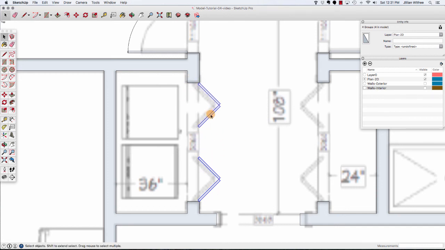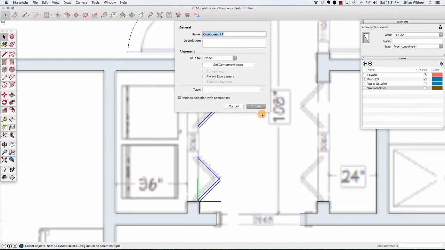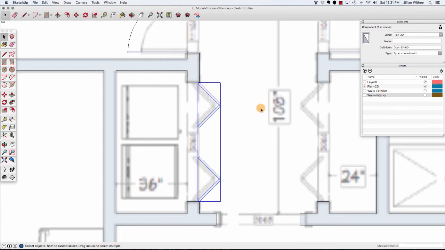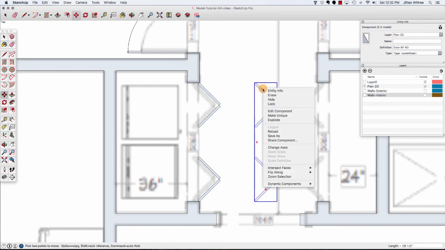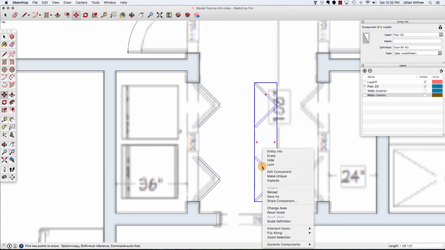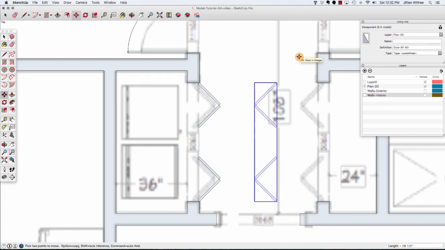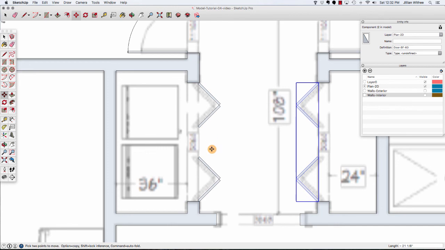Drag a left selection box around both of those doors, right click and say Make Component, and this will be door BF 60. And then you can hit your Move key and just kind of pull this out and right click, flip along your red axis, sorry. You want to flip it left to right, not top to bottom, and then you can just go ahead and move that into place on the door on the opposite side.